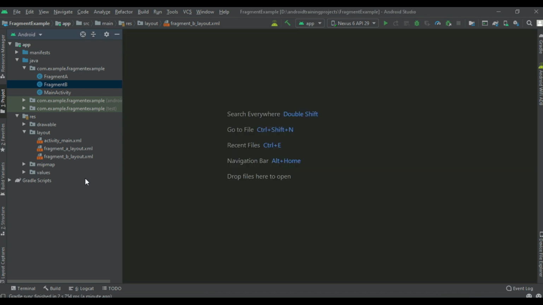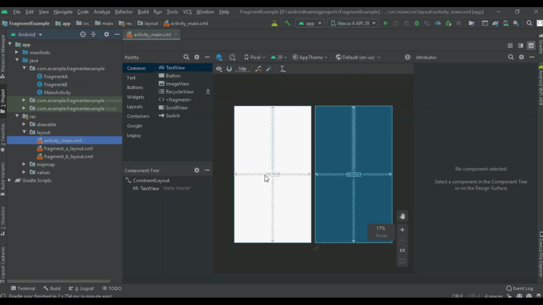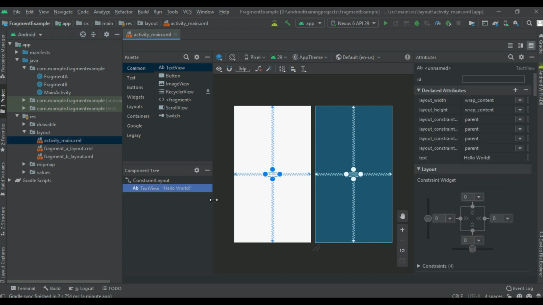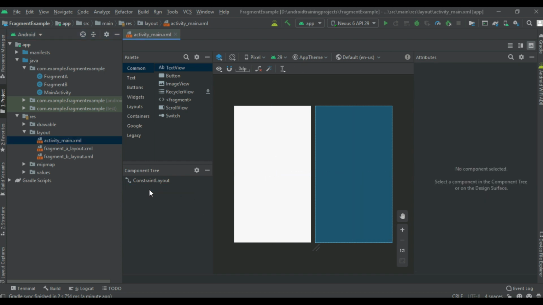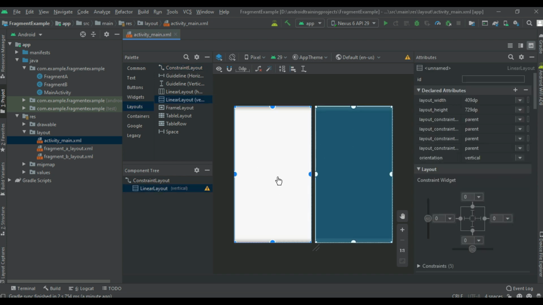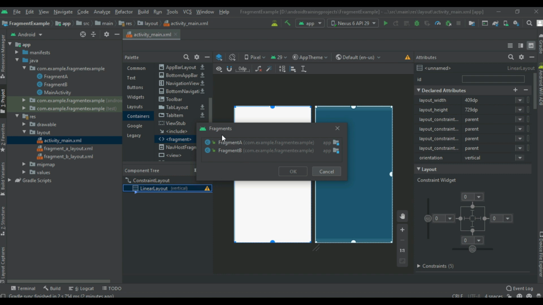Now we need to add these fragments to the main activity. So open the main activity layout file. Here we are going to add the fragments directly through the XML file. So here I place a LinearLayout with vertical orientation. Now open containers and find the fragment. Here is the fragment element. Add two fragments. Now select the class file for the first fragment.